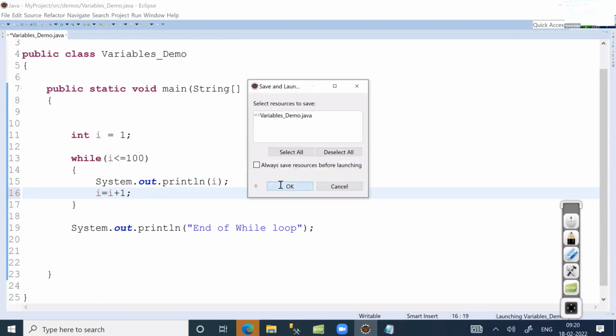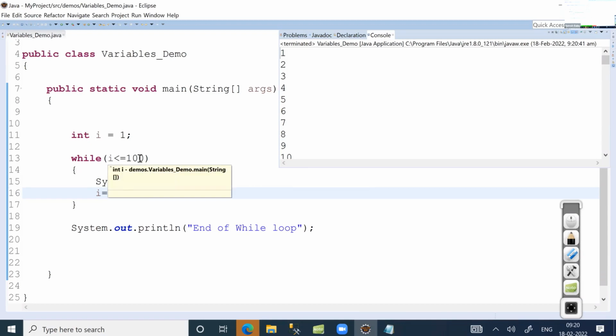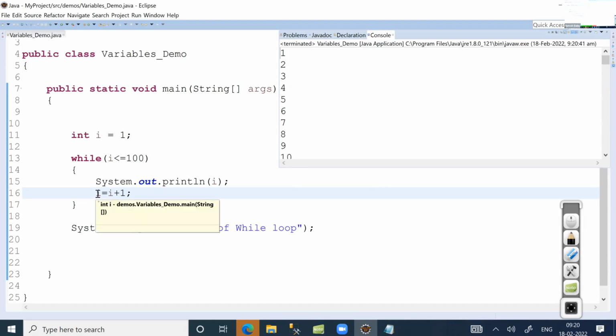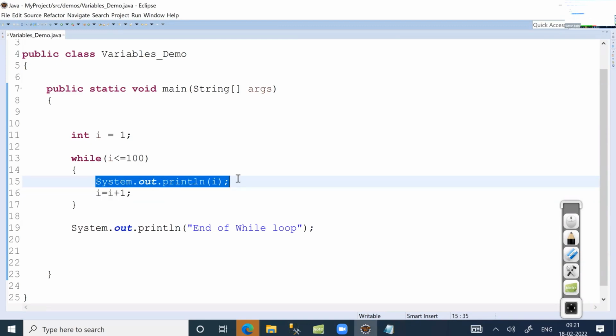This is one method. Alternatively, we can use even the increment operator also. Let's see this one first. Initially I value 1. 1 less than or equal to 100 true, 1 printed. I equal to, in the same container, existing value 1 plus 1, 2. 2 less than or equal to 100 true, 2 printed. I becomes 3. 3 printed. 4, 5, 6, 98, 99, 100, 100 printed.